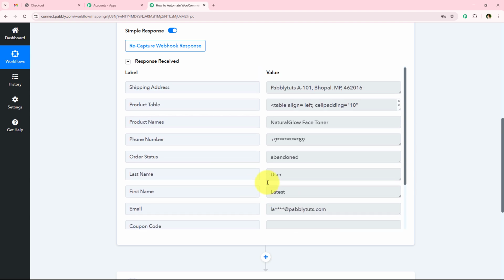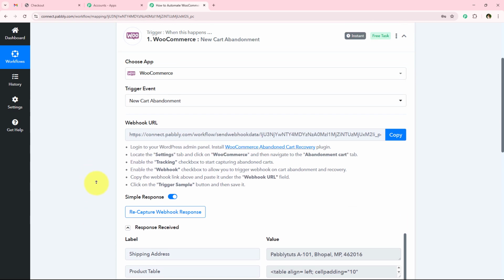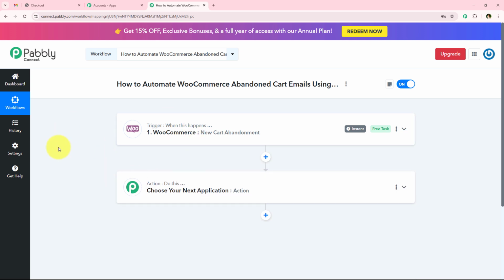You can see all of the details. You can see the order status which is abandoned. You can see the first name, last name, email and the rest of the details which we entered. So yes, with this we have successfully completed our trigger step, and now whenever a new cart abandonment is made in my WooCommerce account, within 10 minutes this workflow is going to get triggered and Pabbly is going to capture the response for the same.